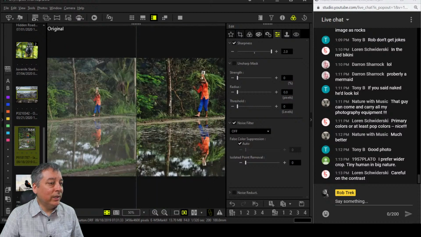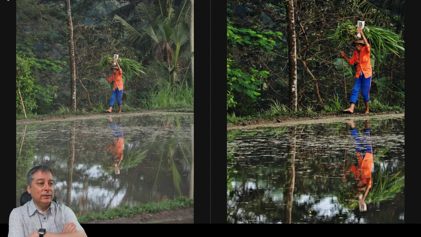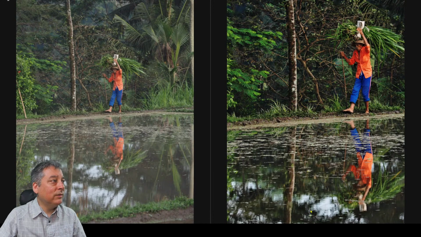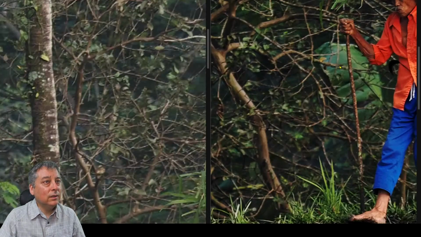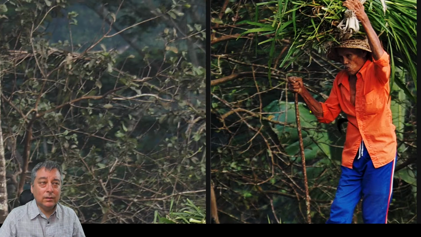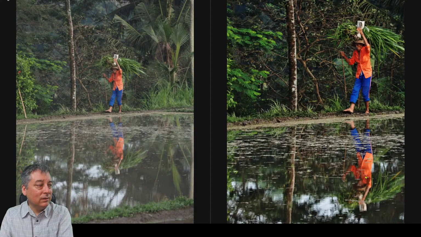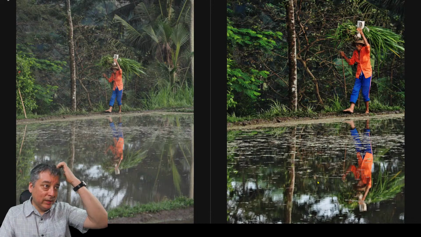Let's do it before and after. Give that a second to render. It's a little bit soft. Yeah, I think we're good. I don't know if we really need this reflection. I was trying to go for some symmetry, but a little less contrast would be nice.